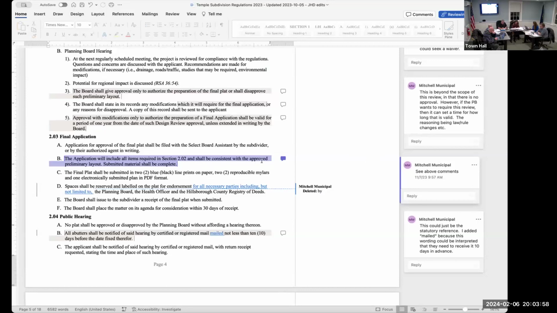So some of the approved preliminary... and we're not approving the preliminary layout, we're just... So everything after it says section 202, scratch maybe? Submitted material must be complete. Yep, gotta keep that.